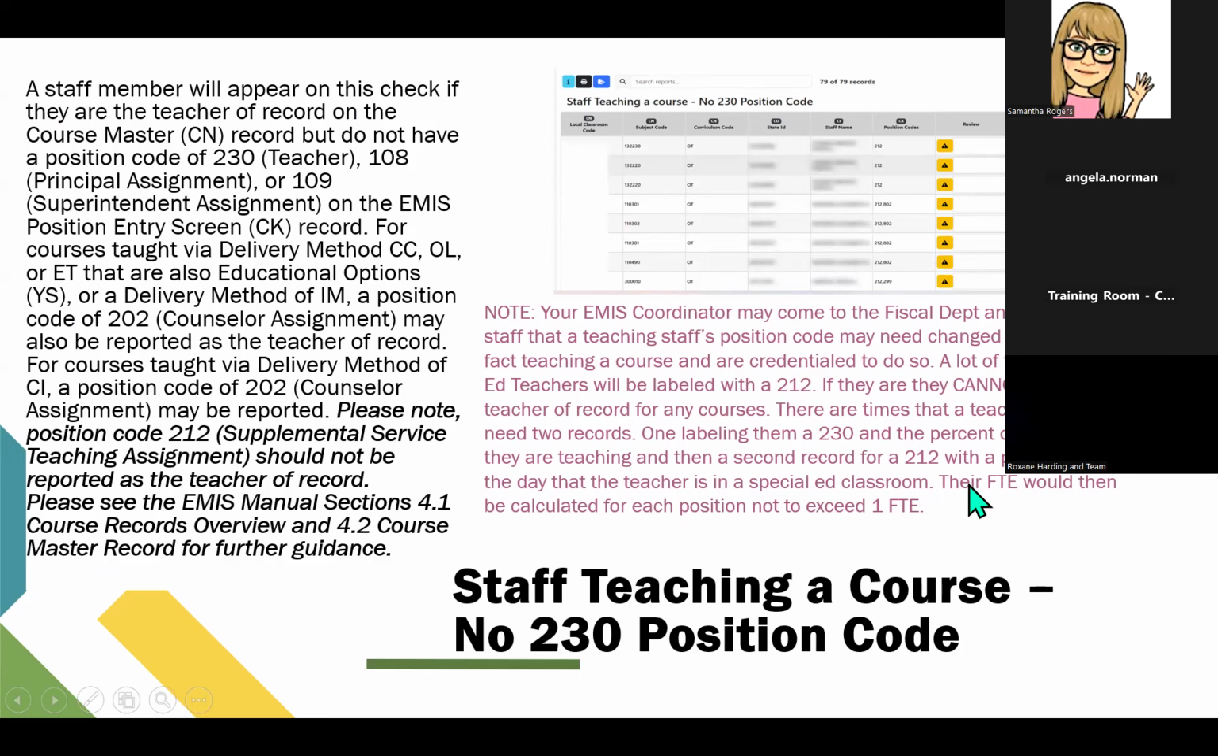So this was a big one a couple of years ago. The staff teaching a course but does not have a 230 position code. A staff member who has a 212 position code is considered a special ed teacher. They cannot be teacher of record of any course that your EMIS coordinator is reporting to ODU. They must have a 230 to be able to have a course listed to them as the teacher of record.